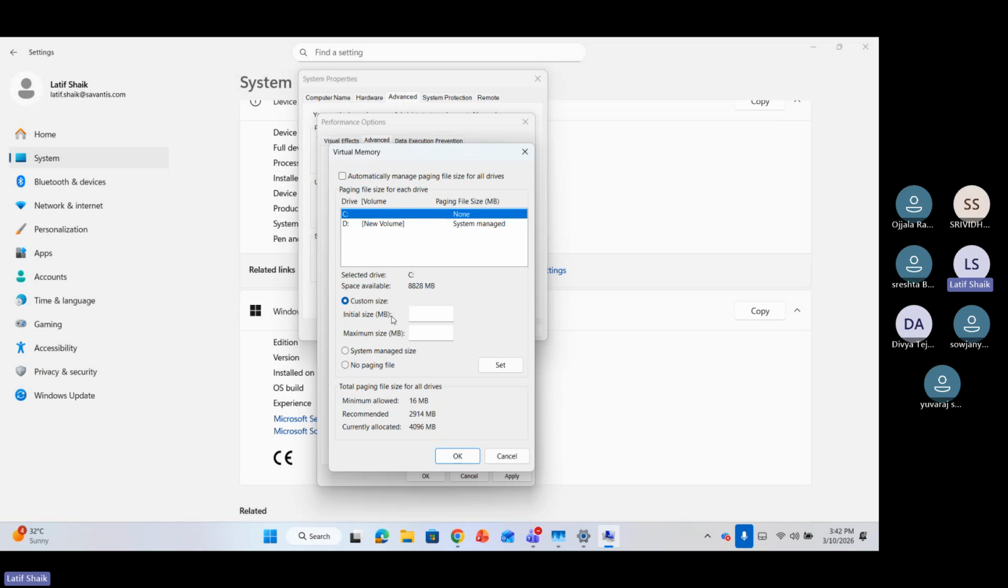Go to the custom size, initial size and max. The initial size is 16 GB, maximum is like 24 GB. Like that you can specify it, but you have to do it in MB format. Okay, in MB format.